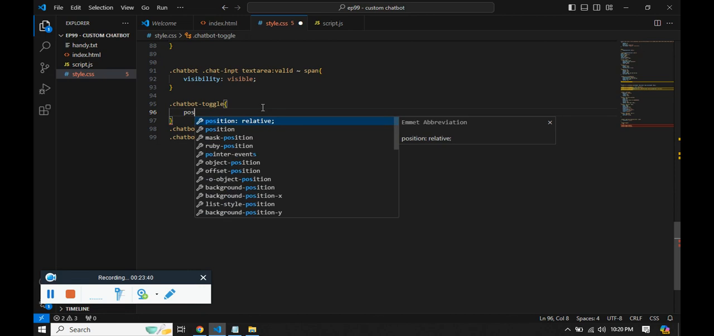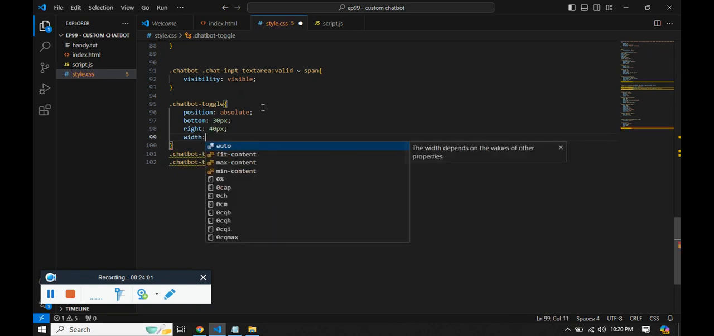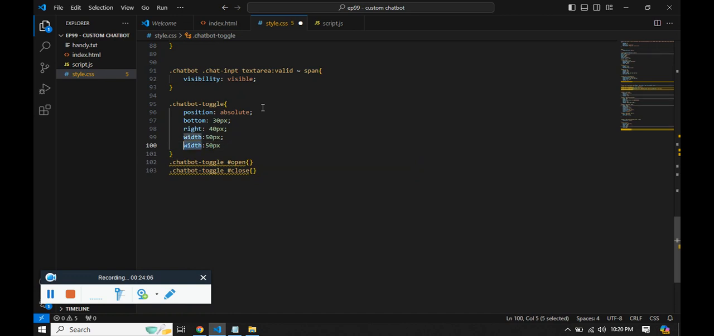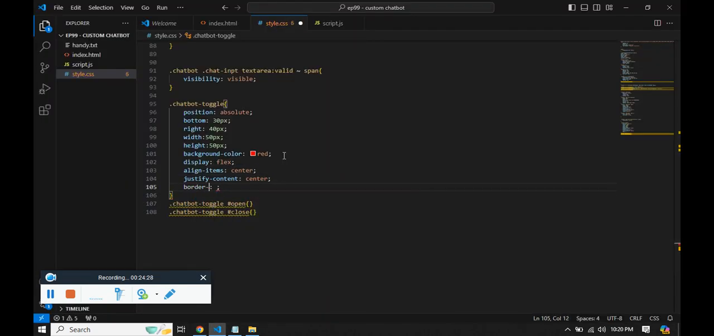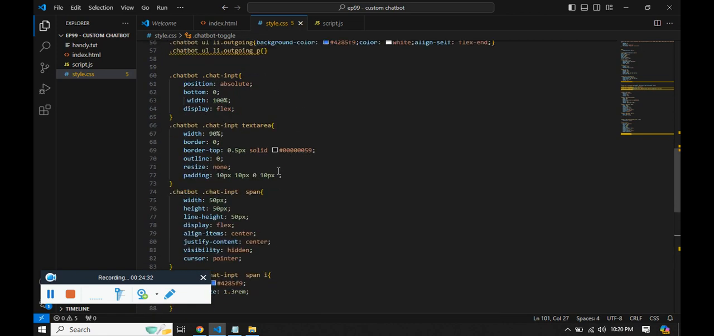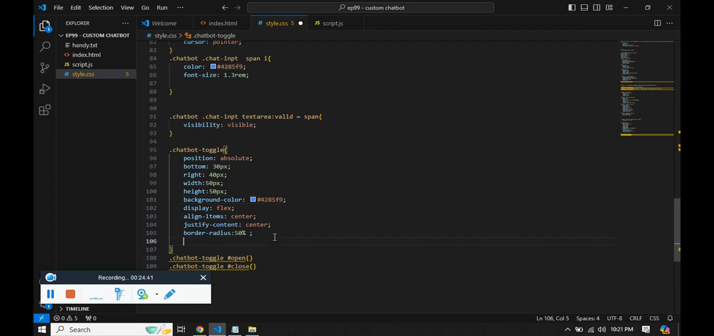Now position absolute, bottom 30 pixel, right 40 pixel. Just to see the div, we need to give the width and height: width as 50 pixel and height as 50 pixel. We can have background as red. Whatever is inside, I want it to be at the center, so display flex, align-items center, and justify-content center. And we can have border-radius as 50%, and for the color we can make this our favorite blue, and whatever is inside, let this be color white.